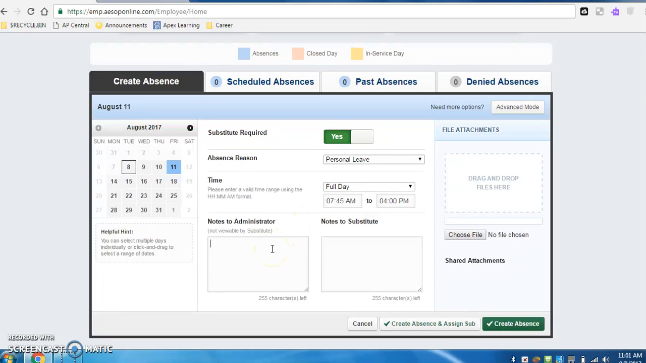For notes to administrator, you can type in the reason for the leave, which would be personal leave. Make sure that you complete the form as well that goes along with the personal leave. That can be found in its learning in the absence procedures folder.